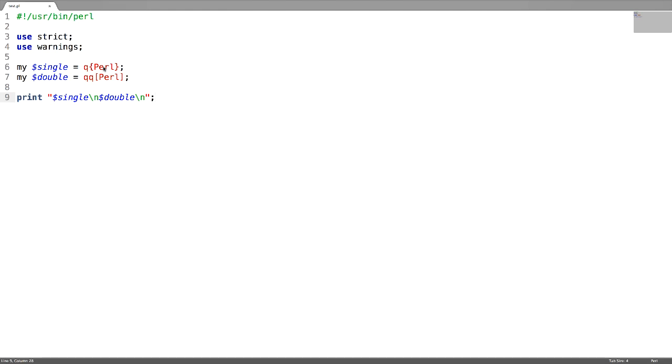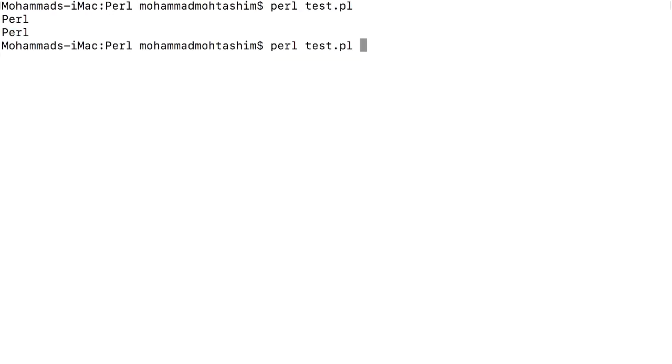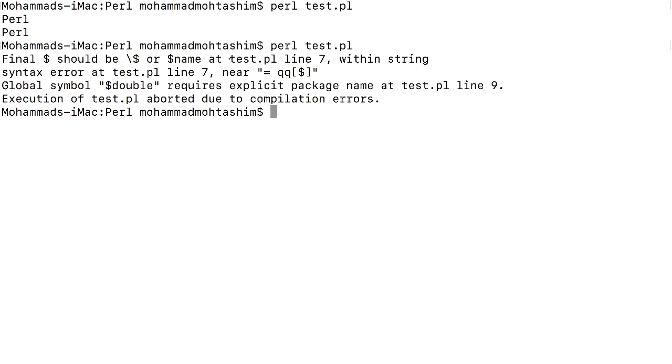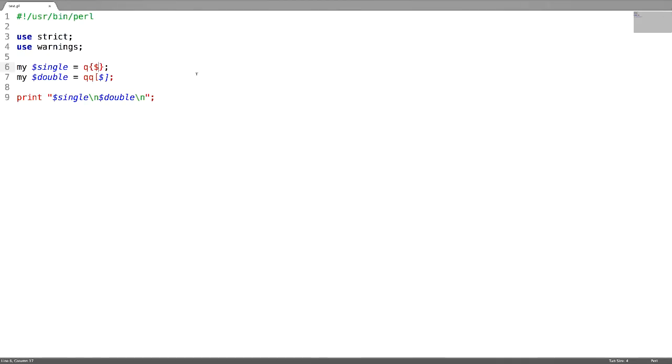Now, if you want to test whether these strings are really enclosed in single quote or in double quote, you can just try this. Give a dollar symbol. We already know that dollar has a special meaning in double quotes but not in single quotes. And if you try to run this, you will get an error at line 7. So this is how you can ensure.